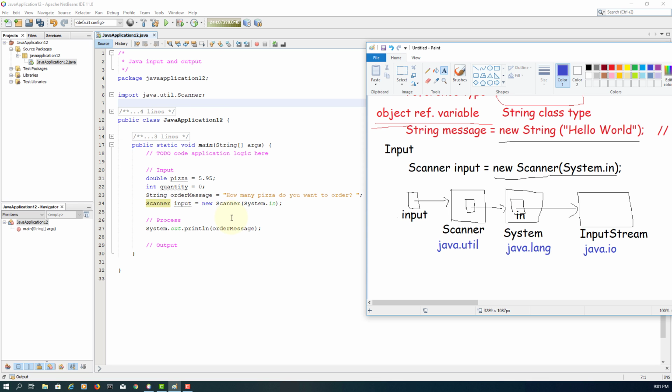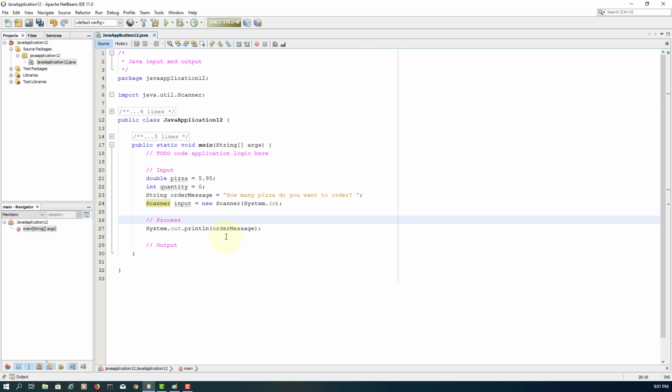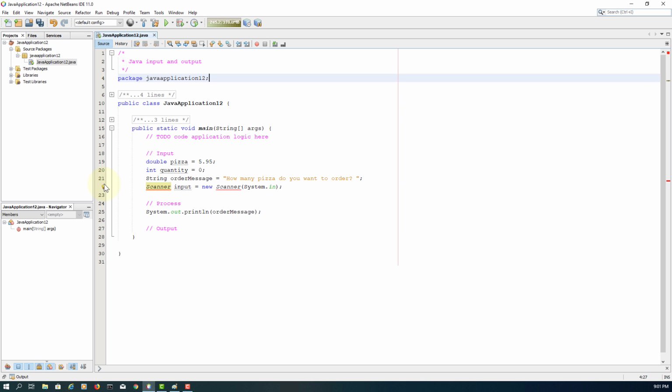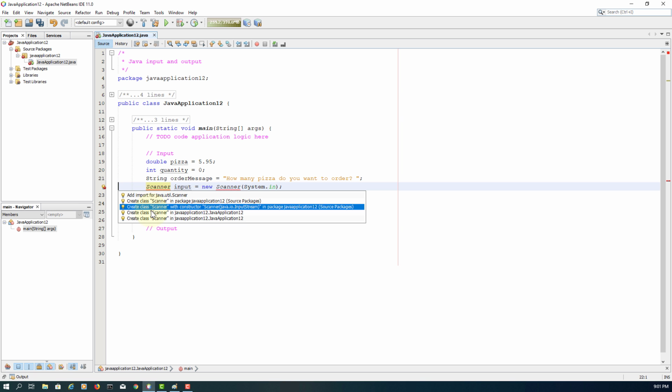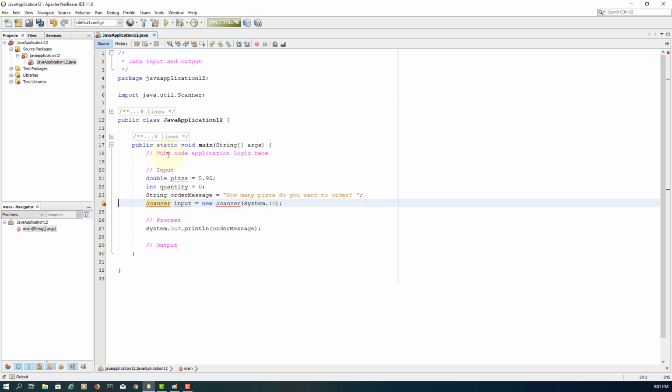Or there is a shortcut if you prefer. I still recommend you type it by yourself until you get used to it. When you have an error message, you click, and it will give you hints. In this case, the first one will add the statement for you.